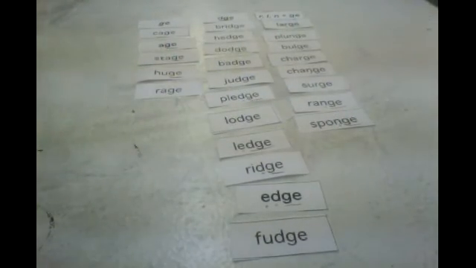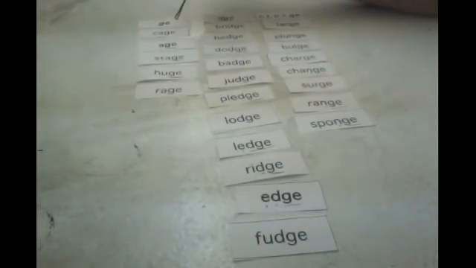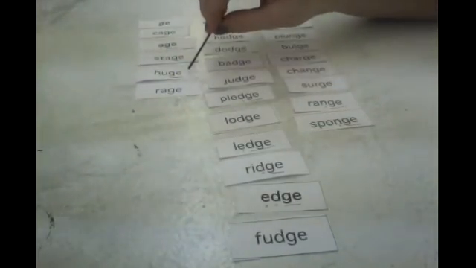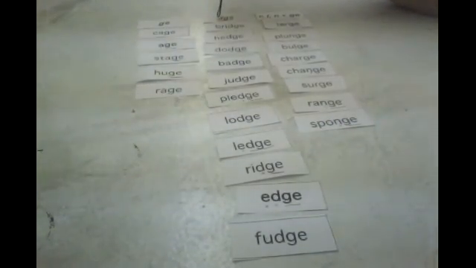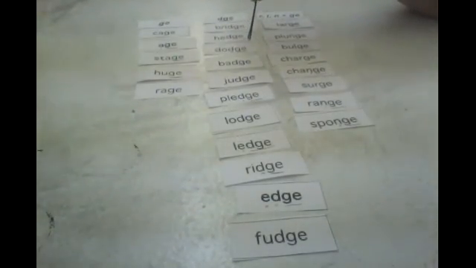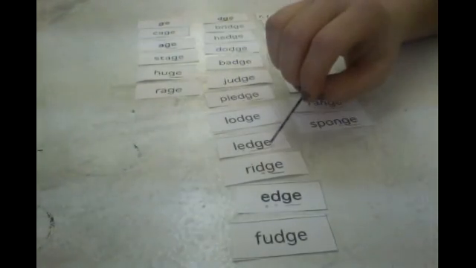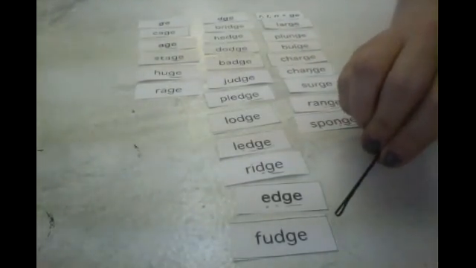So here's a quick look at what your word sort should look like. I'm going to use my little bobby pin as a pointer. So here in your GE column, you should have cage, age, stage, huge, and rage. In this column for DGE, you should have bridge, hedge, dodge, badge, judge, pledge, lodge, ledge, ridge, edge, and fudge.